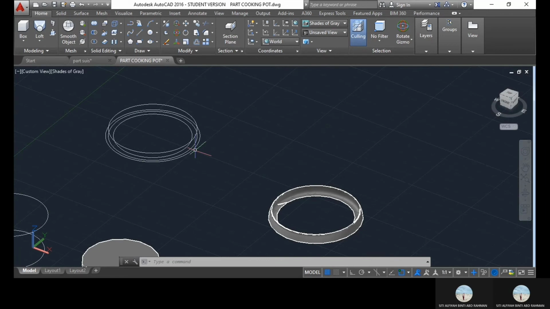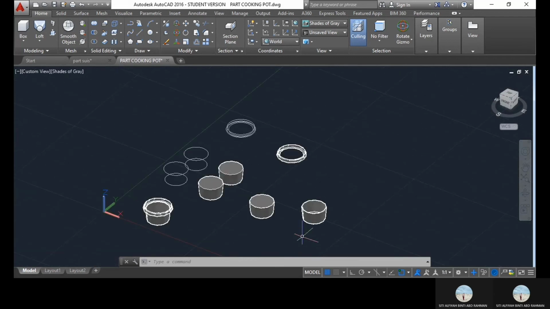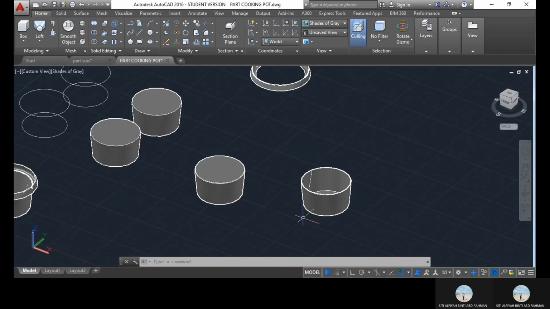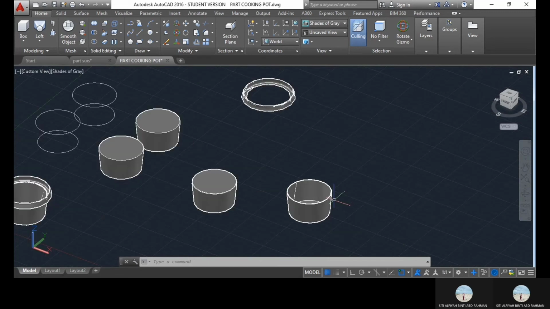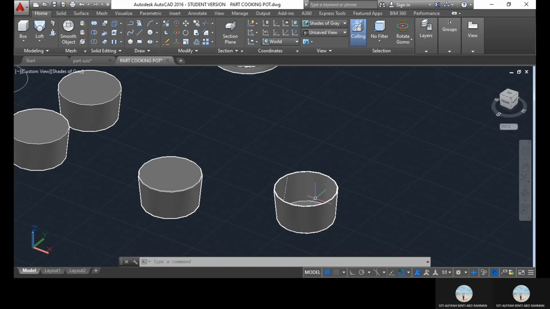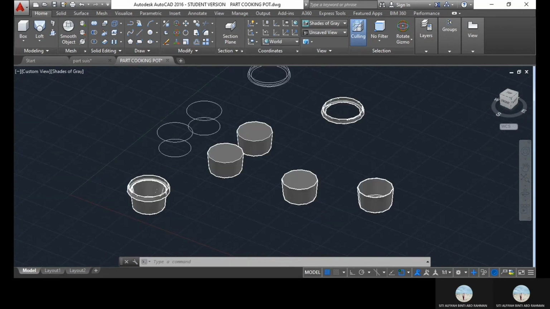the copy command is used, and to make the solid we use the revolve command, and for the body we use the circle command, revolve command, and to combine it we use the move command, and to make the hole we use the subtract command. Then to combine these two we use the move command, and it becomes like this.